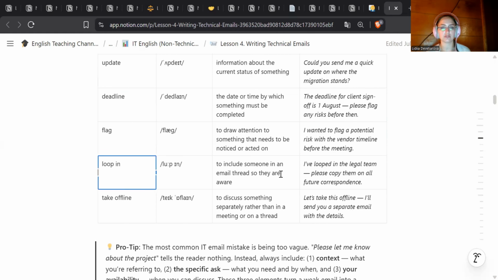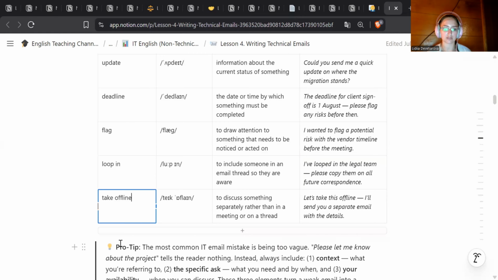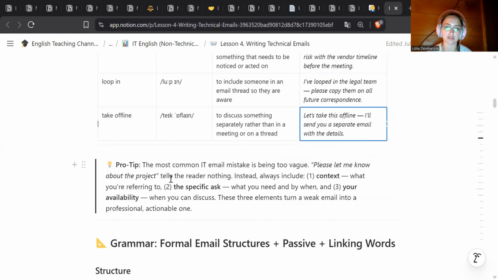Loop in: to include someone in an email thread so they are aware. I've looped in the legal team. Please copy them on all future correspondence. Take offline: to discuss something separately rather than in a meeting or on a thread. Let's take this offline. I'll send you a separate email with the details.